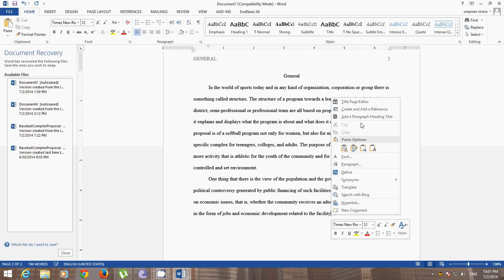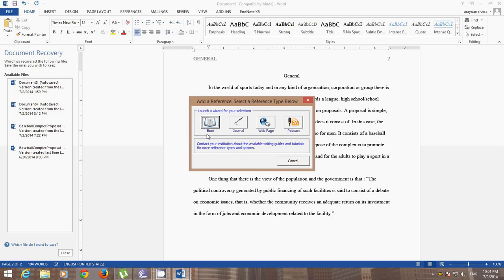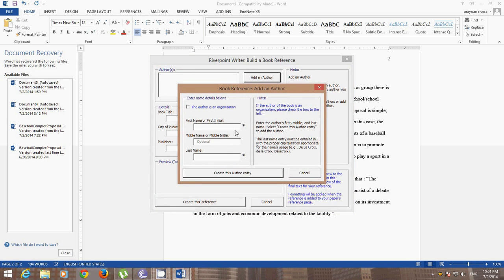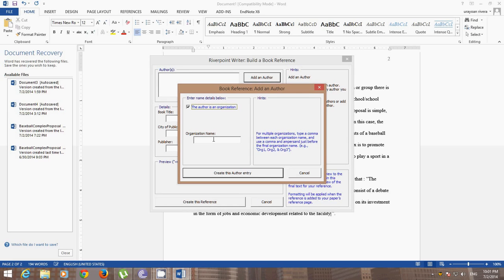And where it's going to say create and add a reference, right click, create and add a reference. In this case, we're going to use a book. The author, we're going to click on add an author. If the author is an organization, we're going to click on author organization. It's going to say organization name, and you put the name of the organization.